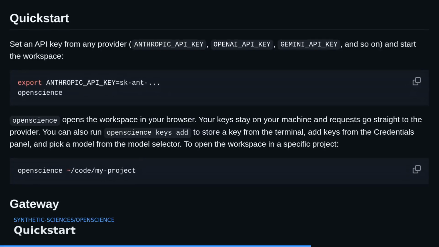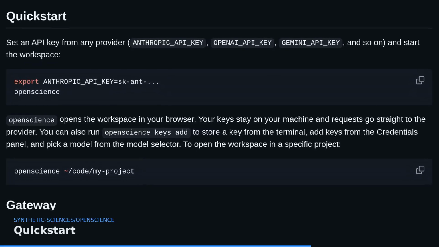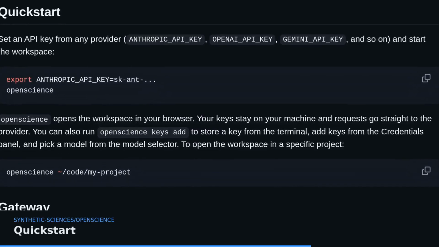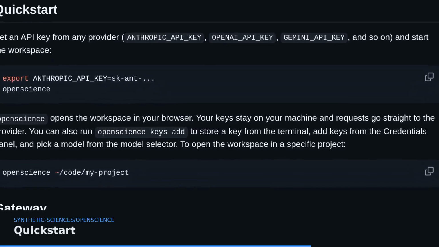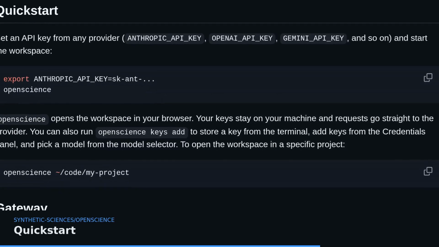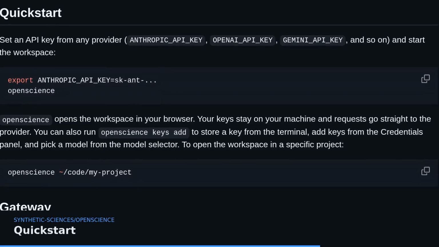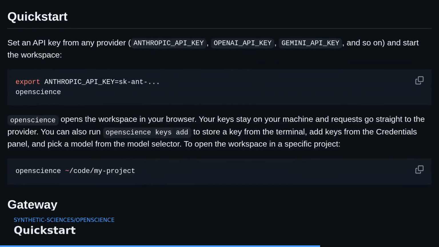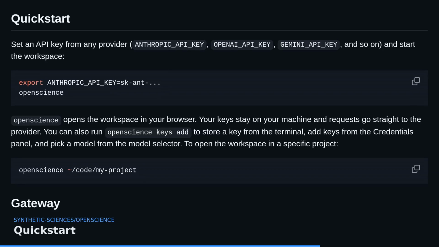OpenScience ensures security and privacy by keeping API keys on the user's machine and sending requests directly to the models. This means that users have control over their data and API keys, and they don't have to worry about their information being exposed. What are the key features that make this repository stand out?